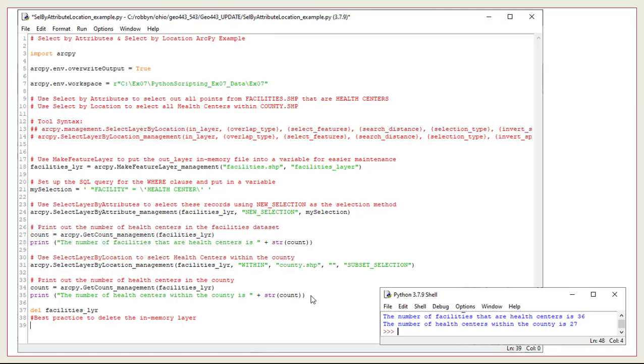So in your mind, you can imagine that as all of those points, those ones that meet that criteria, that are health centers, would then be selected in blue if you were in a desktop software. A nice thing to do here often is just to print out the number of features that you've selected, just so you can start to see that your SQL query was working and you were selecting out a selected set.